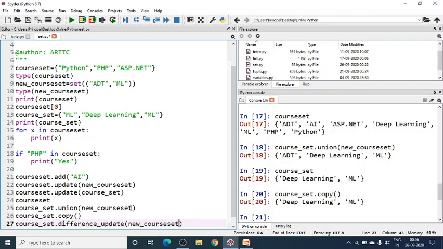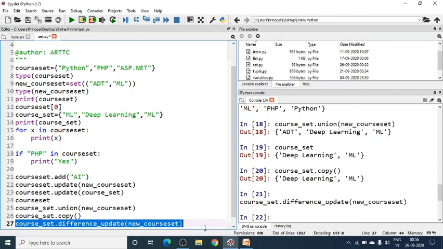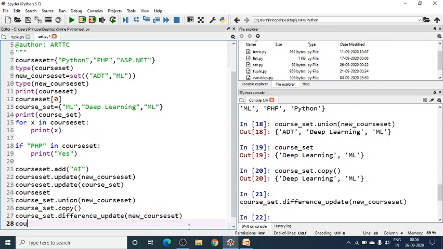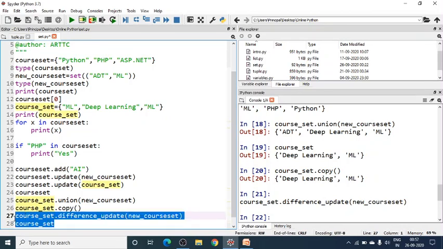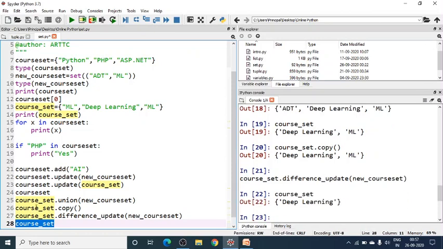So what will happen, since this new coset and this coset ML is in common, this ML will be removed from this coset. So let us take it here, course_set. Now check it here, course_set. So this ML should not be there in this set. Deep learning, only one element. This ML has been removed as it was present within this new course set.